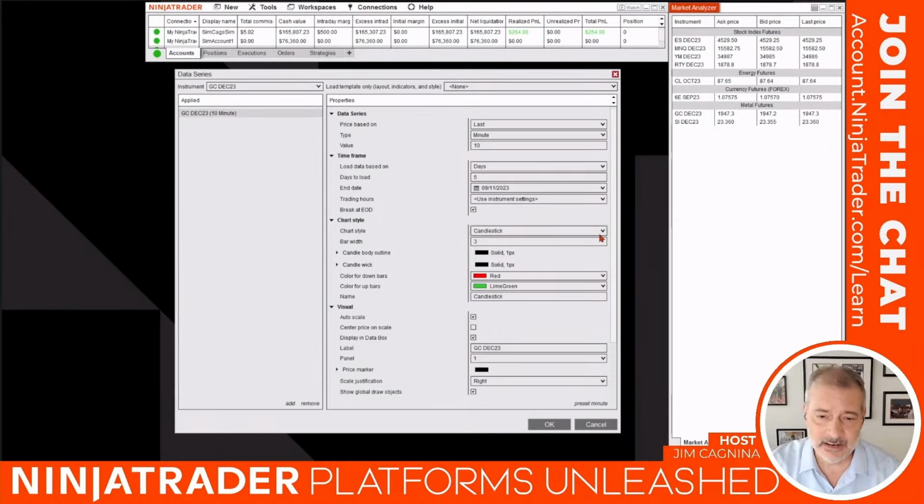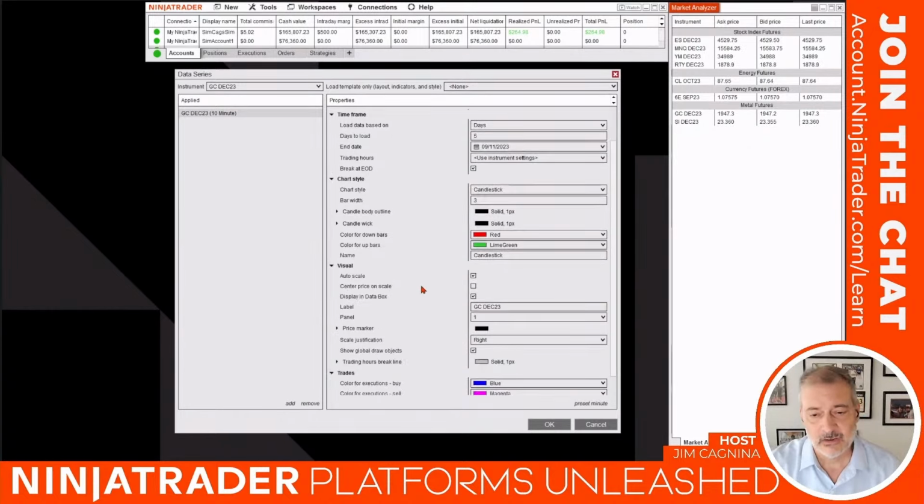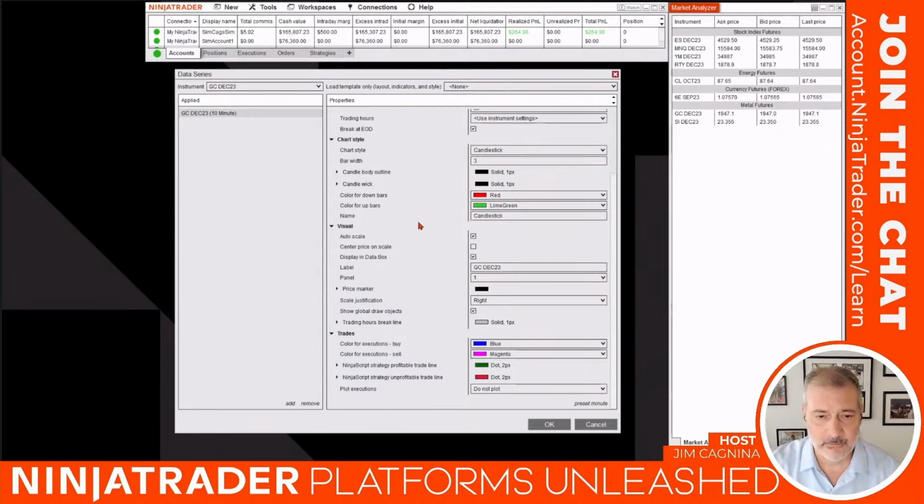Chart style, candlestick, bar width is set at 3. I could change those as well as the colors of the candles and all of that stuff. So whatever works for you there is easily customizable right there on this dialog box.